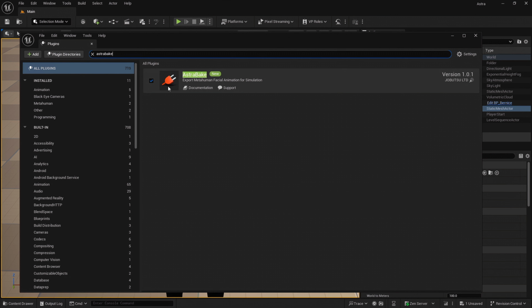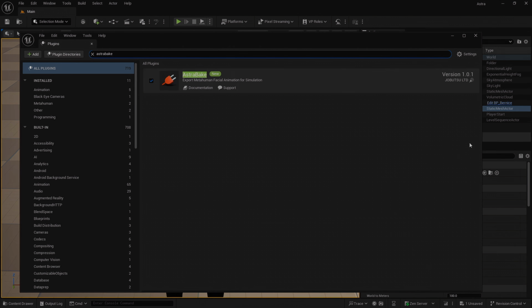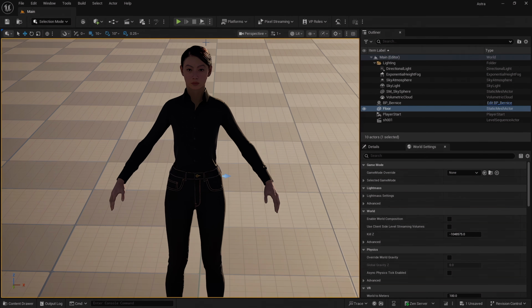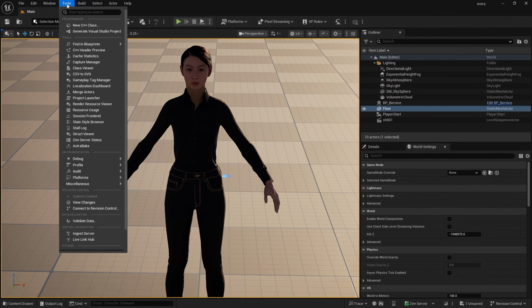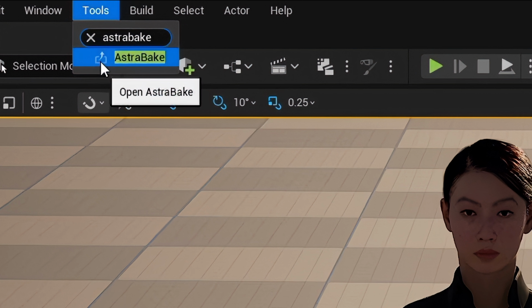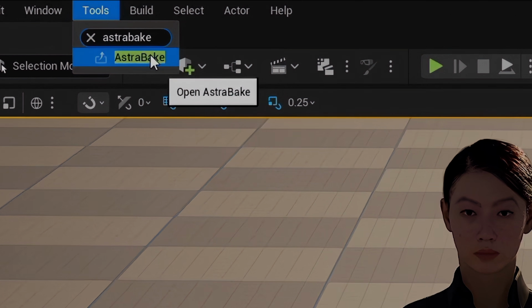Ensure the plugin is enabled by checking the checkbox. You may need to restart the editor. With the editor restarted, go to the Tools menu and search AstraBake. Click on the menu entry to launch the UI.